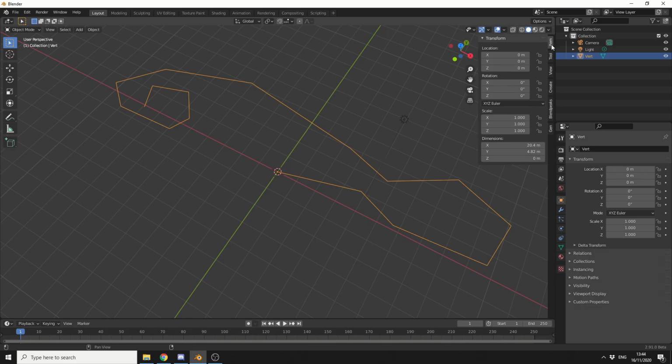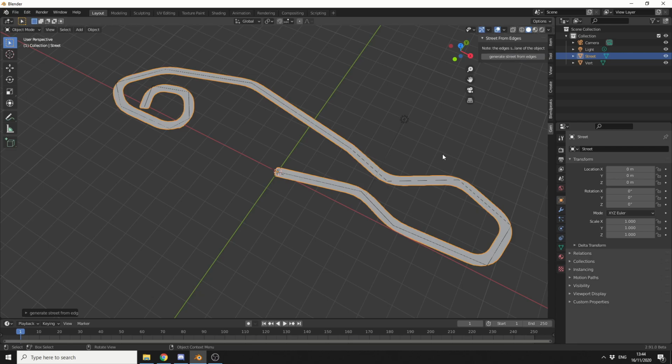I'll come to the properties tab here, you can see here, Gen, Street from Edges, Generate Street from Edges, and boom! I've got a road. How cool is that? It's the little things in life that just entertain me.